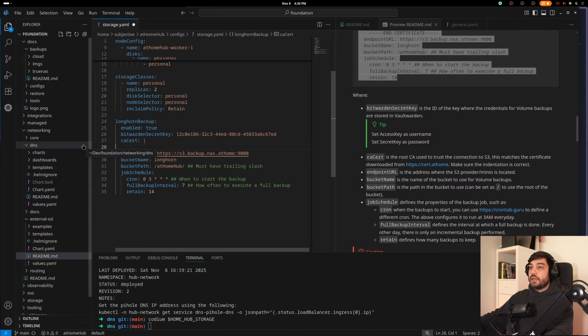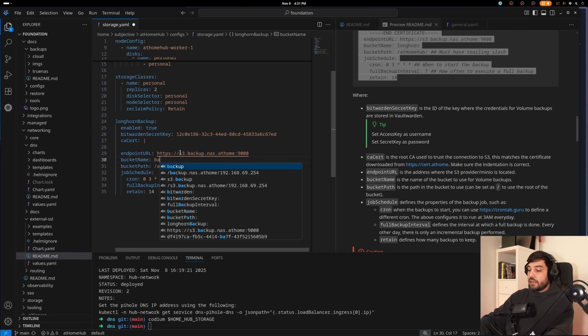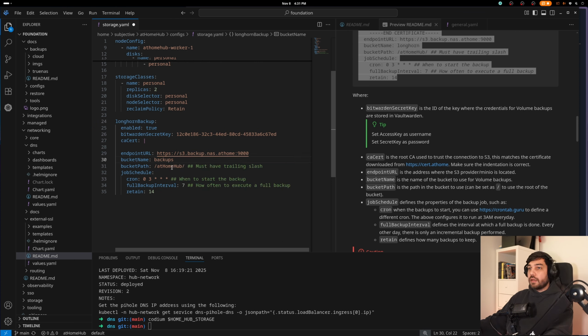We need to get the CA cert. And that's just in a minute. Let me just check here. The endpoint URL is correct, right? This is the one where it is accessible. Our bucket name is called backups though. And our bucket path, I'm going to set it as Longhorn. Right, this must have this trailing slash, otherwise the Longhorn backups are just going to fail.